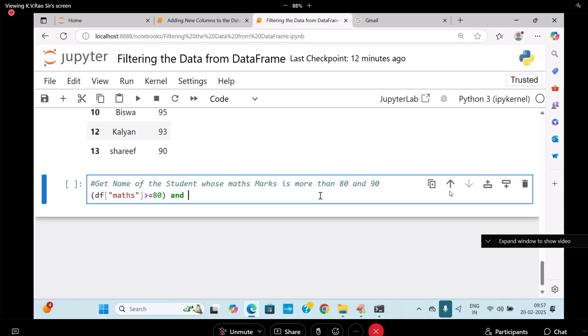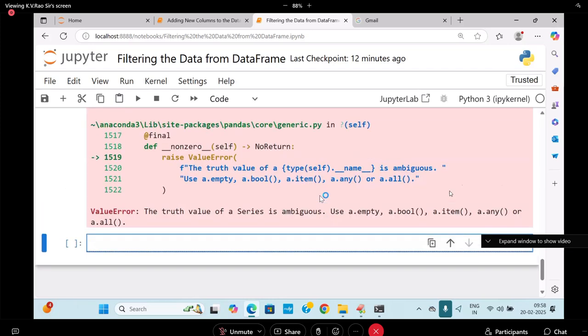You should not write under. T of maths less than or equal to 90. Combined together is called one bracket. I will write it. This will give you an error.